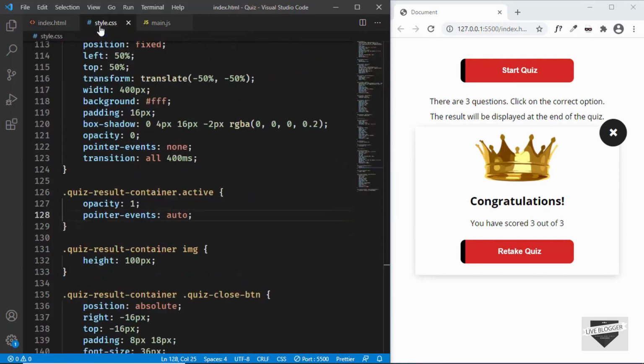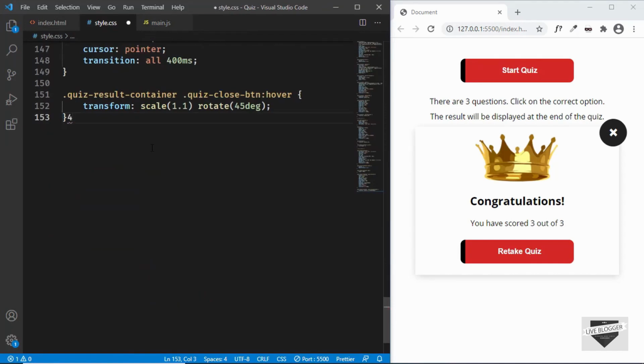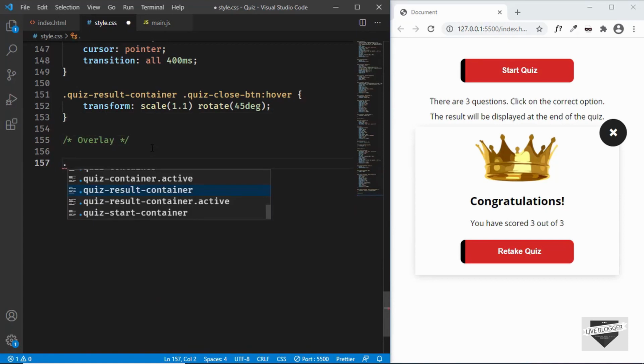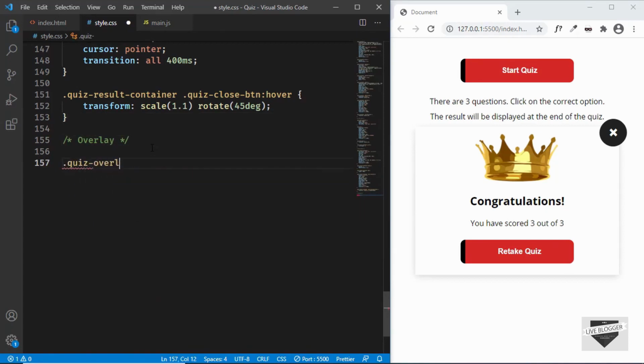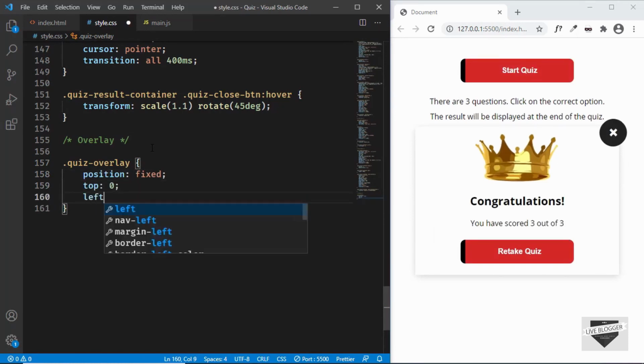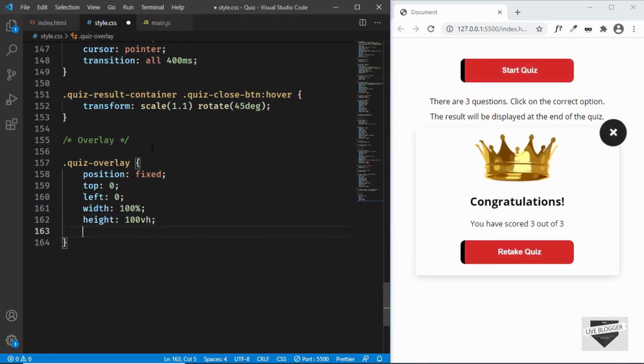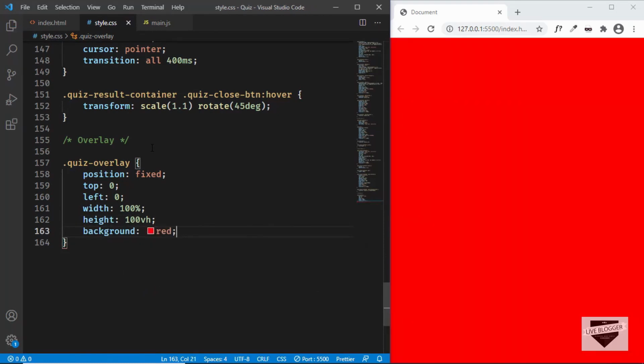So let's go over here and let's add a comment. We'll just type overlay and we'll target that over here. So we'll just type quiz overlay, and we will set the position to fixed, and we will set the top to 0, left to 0, and we'll set the width to 100% and the height to 100 viewport height. And let's set a background color. So we'll set the background color of red to see whether it is being displayed, and we can see that it is being displayed.